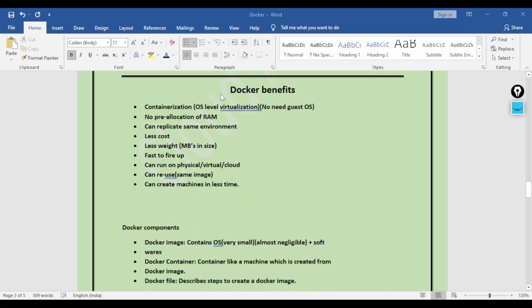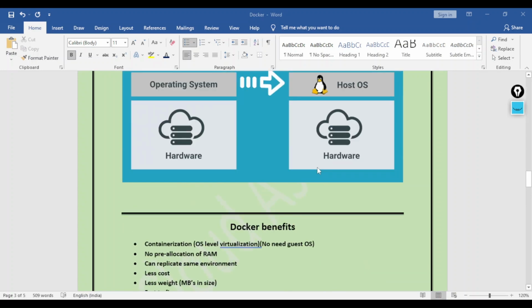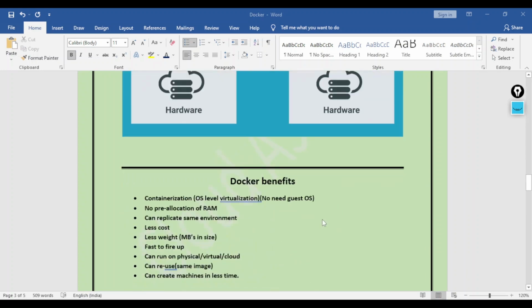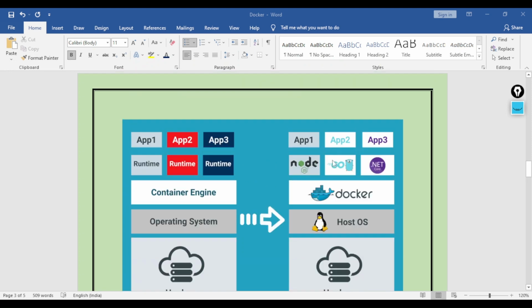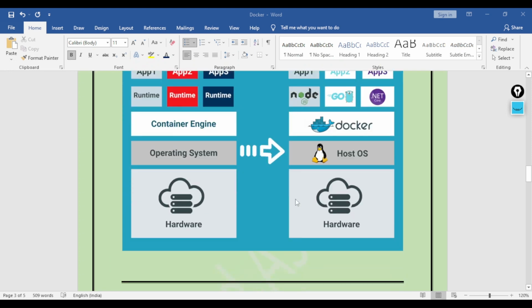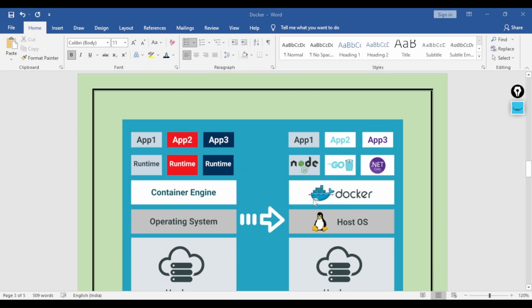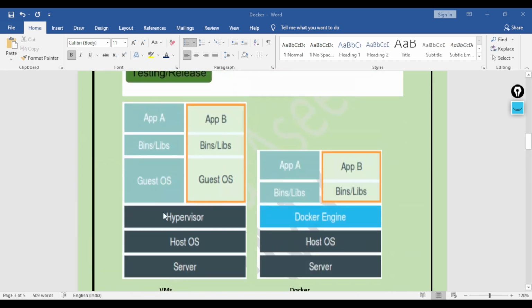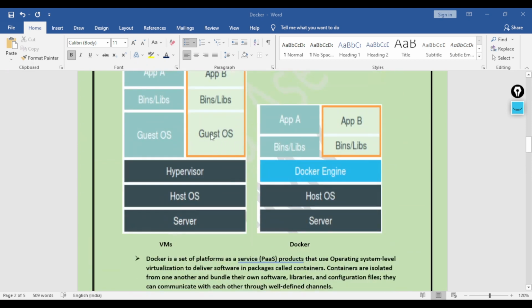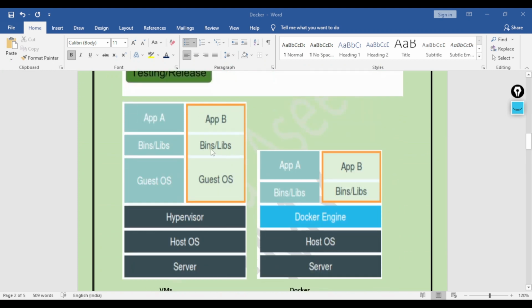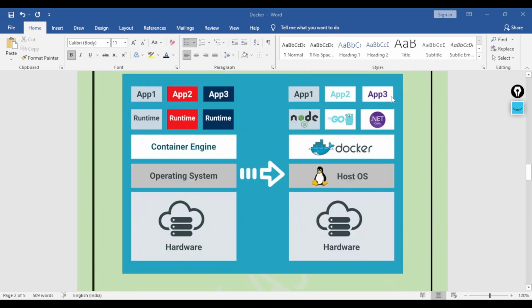What are the benefits of Docker? The first thing is that it provides you OS-level virtualization. You don't require installing an operating system, like Linux or Windows, on your Docker engine. Earlier we used to first install Ubuntu or CentOS, then you could start and deploy your application. In this case, that has been eliminated.